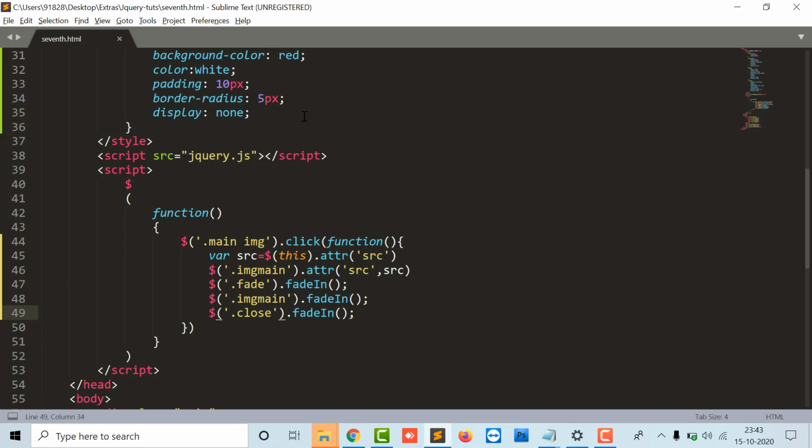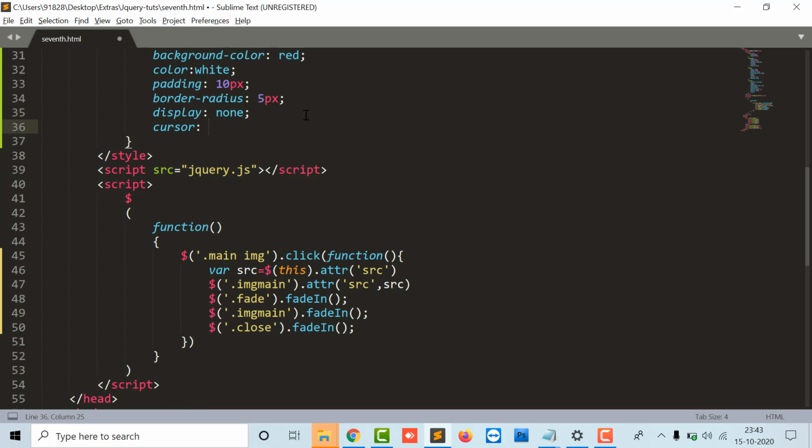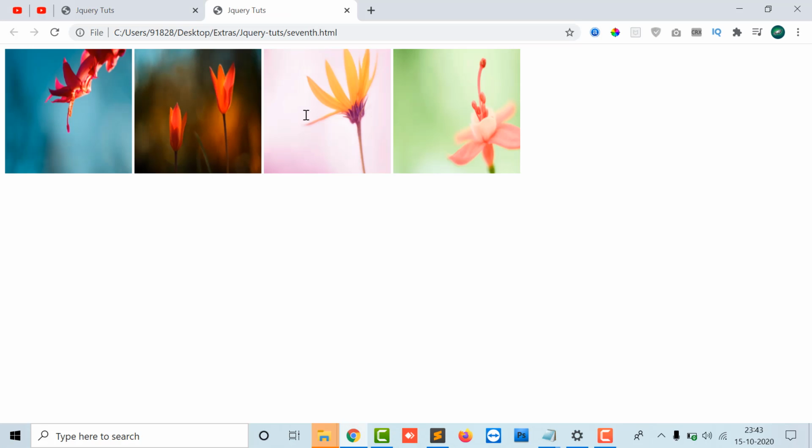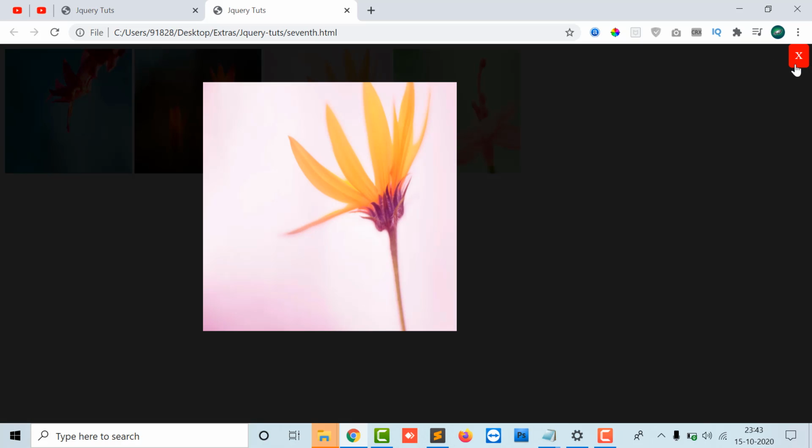One more property I would like to attach over here is cursor pointer. So what does cursor mean? Cursor pointer shows a hand button.